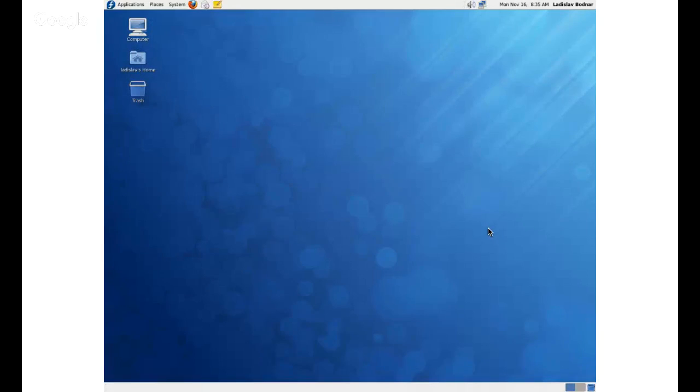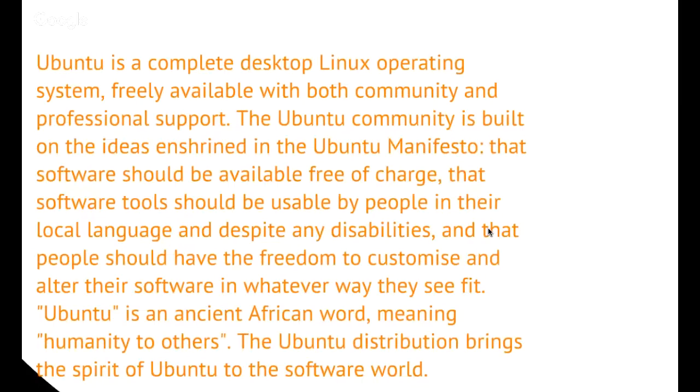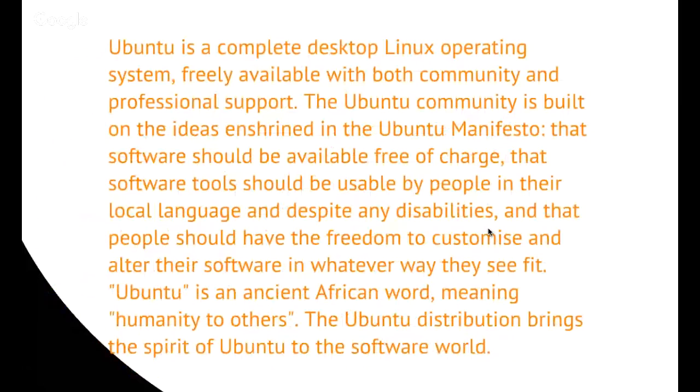So that's what it looks like. Again, pretty clean, pretty straightforward. And number one, Ubuntu, still number one today. Ubuntu is the number one Linux distro of choice for consumers. It's free, as the rest of them are. They do have both community and professional support.